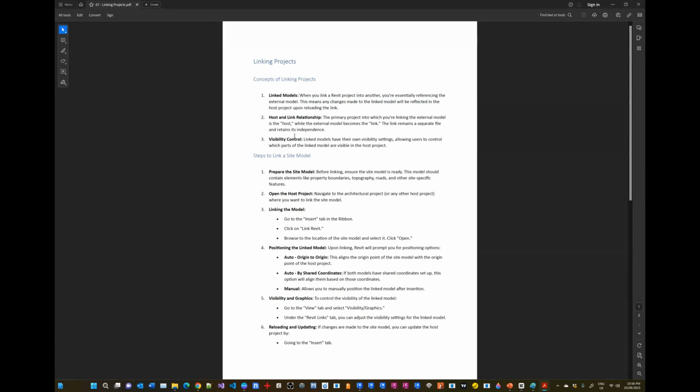Now, linking projects is important because when we work with multidisciplinary models or with large complex projects, we usually have various teams working on submodels, and ultimately we want to join them or link them together into one master model where we can generate drawings from and produce federated models from.